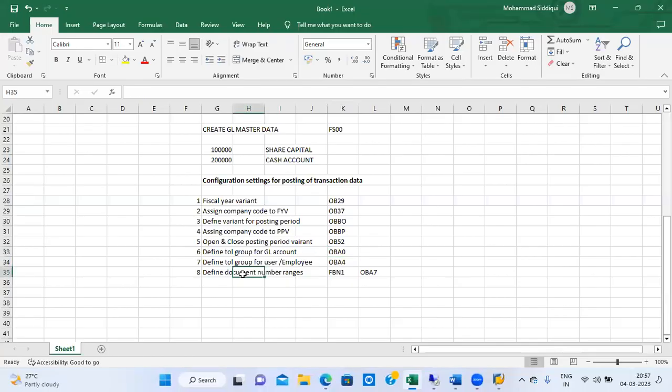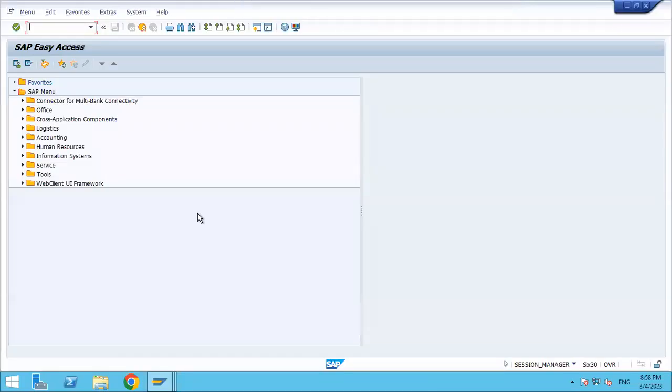Now document number ranges. There are two options given by SAP. Either you can define the document number ranges directly in FBN1, or you can use the option OBA7. So when do you use which? If you know what number ranges you need to configure, then you can go directly to FBN1. But if you don't know what number range you need to configure, it is better to go with OBA7, the T code where you can see the list of document types. Based on that, you have to define your document number ranges. Let's say I am going with OBA7.